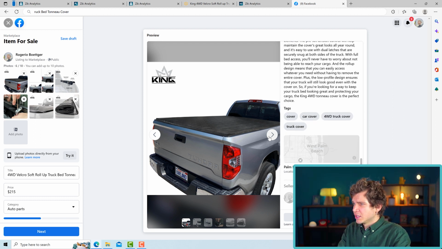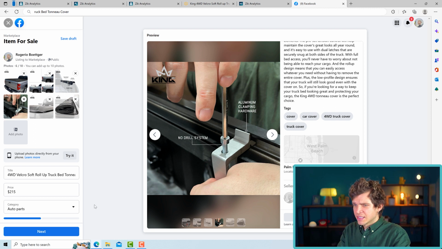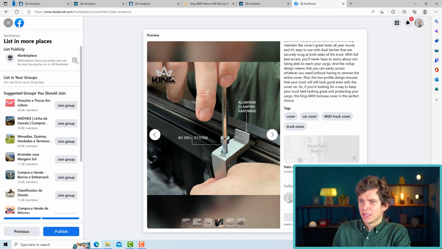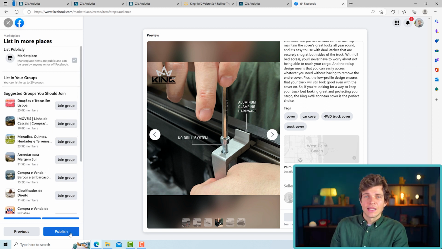Okay, as you can see here, you have the ad and everything, and then the location that I changed, and this is it. And then you can list it on Marketplace, and then you have the groups that you are a part of, and you can publish in the groups, and that's it. And then you just publish.